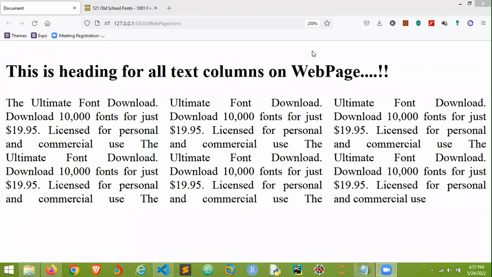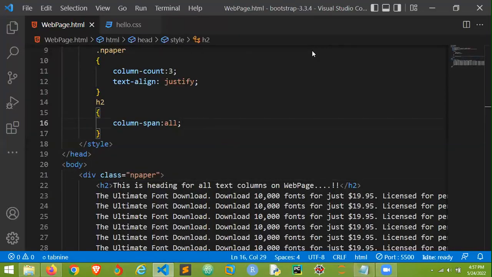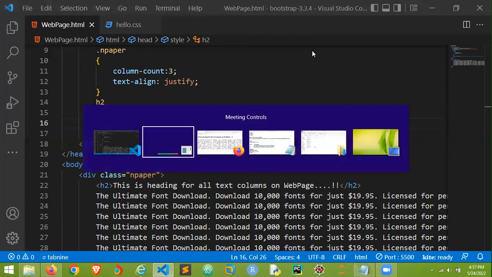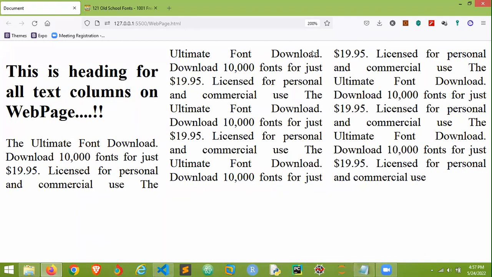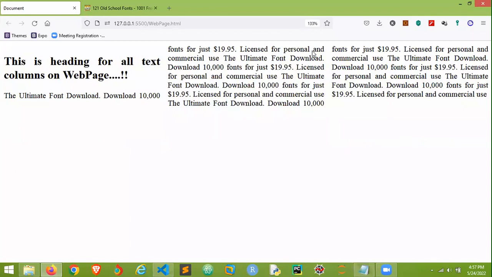Right. Now I want only one column level. Then what do I need to do? Now one column level is available, all column level is available. Heading.